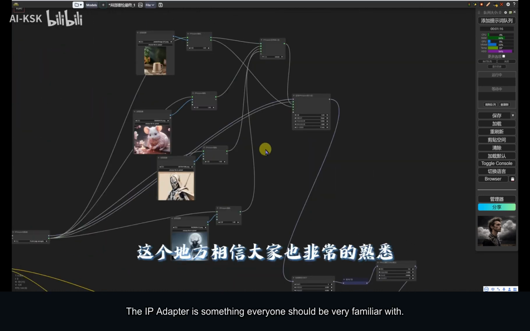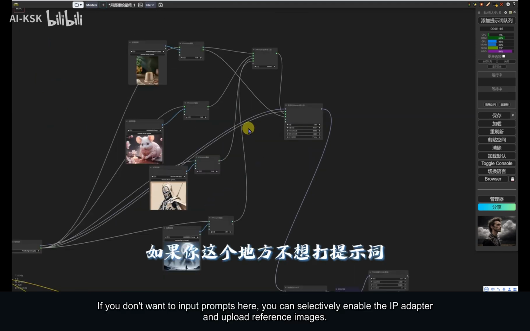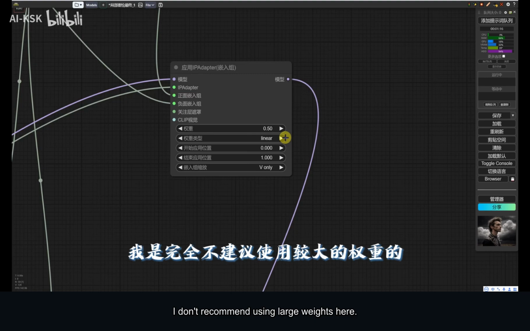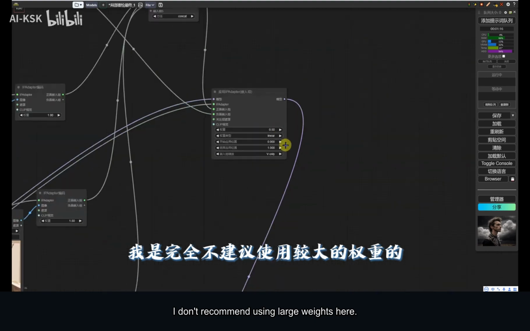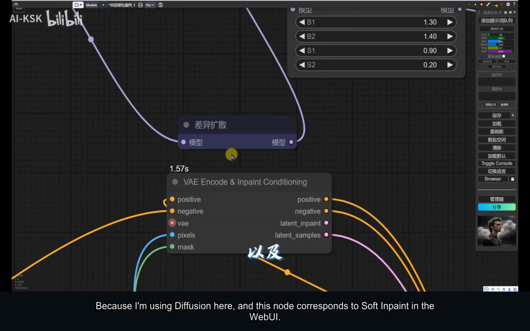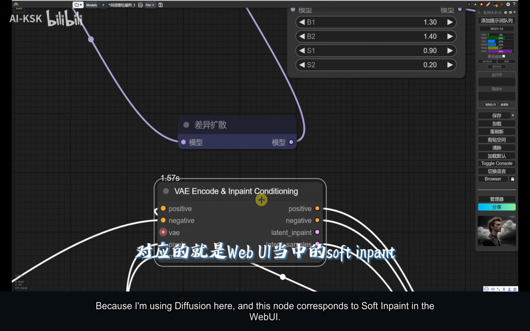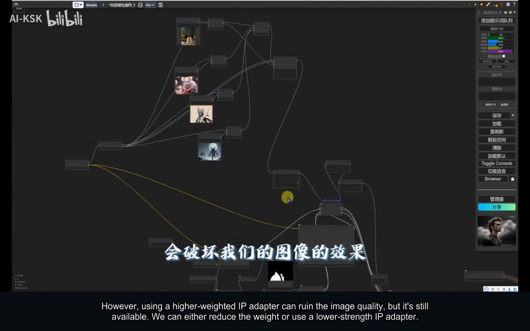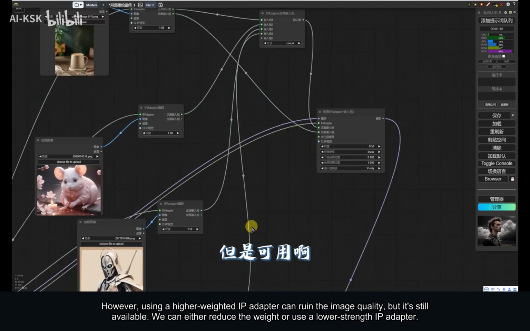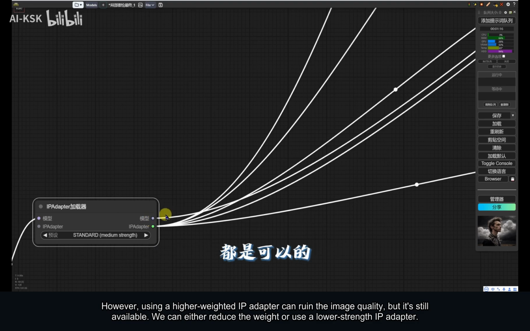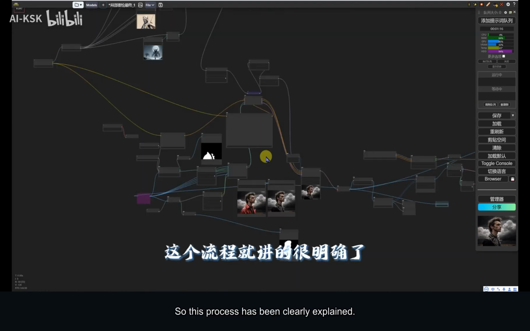The IP adapter is something everyone should be very familiar with. If you don't want to input prompts here, you can selectively enable the IP adapter and upload reference images. I don't recommend using large weights here. Why do you say that? Because I'm using diffusion here, and this node corresponds to Soft Inpaint in the web UI. However, using a higher weighted IP adapter can ruin the image quality, but it's still available. We can either reduce the weight or use a lower strength IP adapter. So this process has been clearly explained.